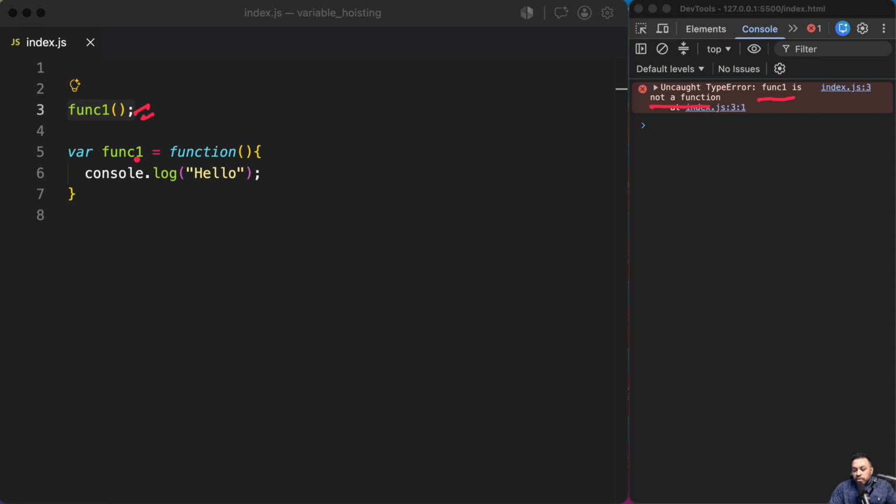Why? Because this func1 is now a variable. So it will be hoisted at the top, and we already saw that it will actually be undefined as it is a variable. So by the time func1 is called, it is not pointing to any function, it is just undefined. That is why it is saying that func1 is not a function. I mean, it is just behaving like a variable. Now let's get into the execution context, what is actually happening under the hood.